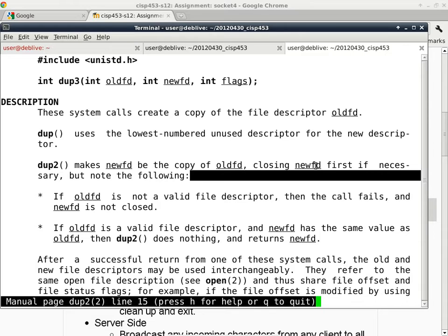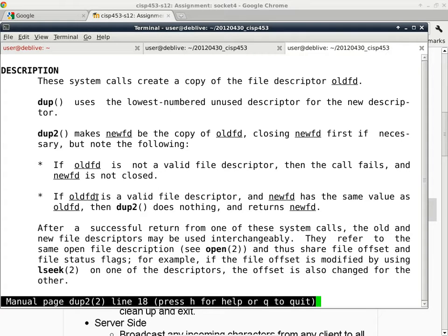So the call itself will close new file descriptor first if necessary, or at least that's the way I interpret it. It doesn't say specifically whether you have to do it or not, but from the context, I think the call will do it. If old file descriptor is not a valid file descriptor, the call will fail and the new file descriptor is not closed. If old file descriptor is a valid file descriptor, and in your case, in this particular example, that should be the file descriptor corresponding to C1 in, and new file descriptor has the same value, then dup2 does nothing and returns new file descriptor.